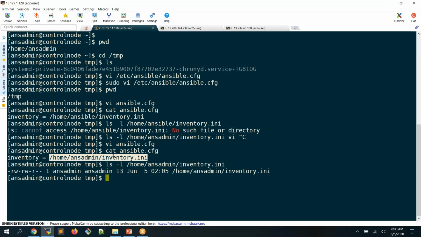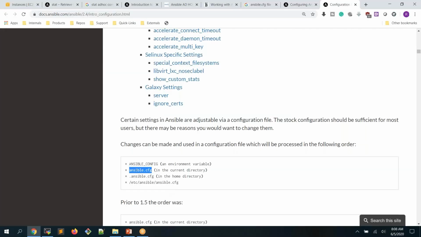I'm just giving the ping module. The ping module doesn't require any attributes. So ansible all -m ping. Now what does our ansible command do? It will go with the hierarchy which I just showed. First it will check for the ansible_cfg environment variable. Anyway, we haven't done that one.